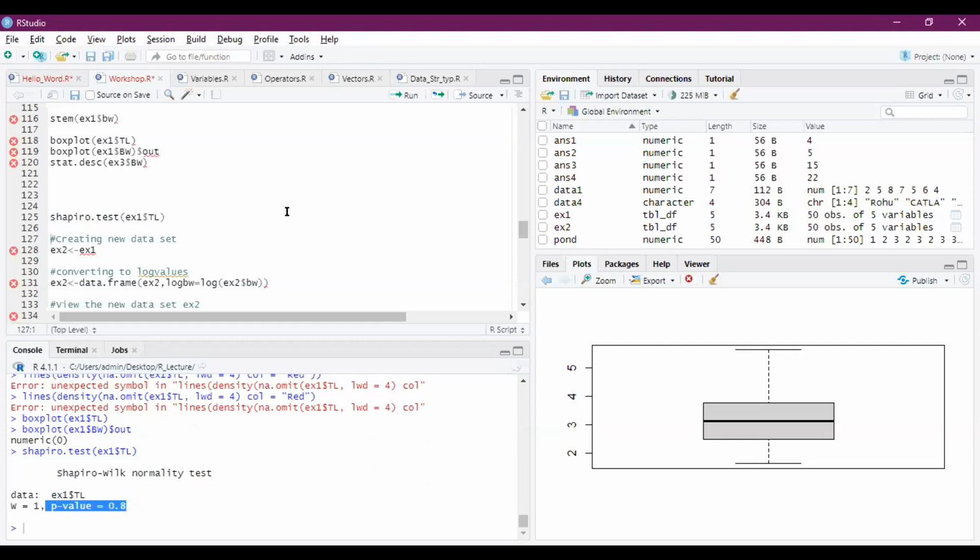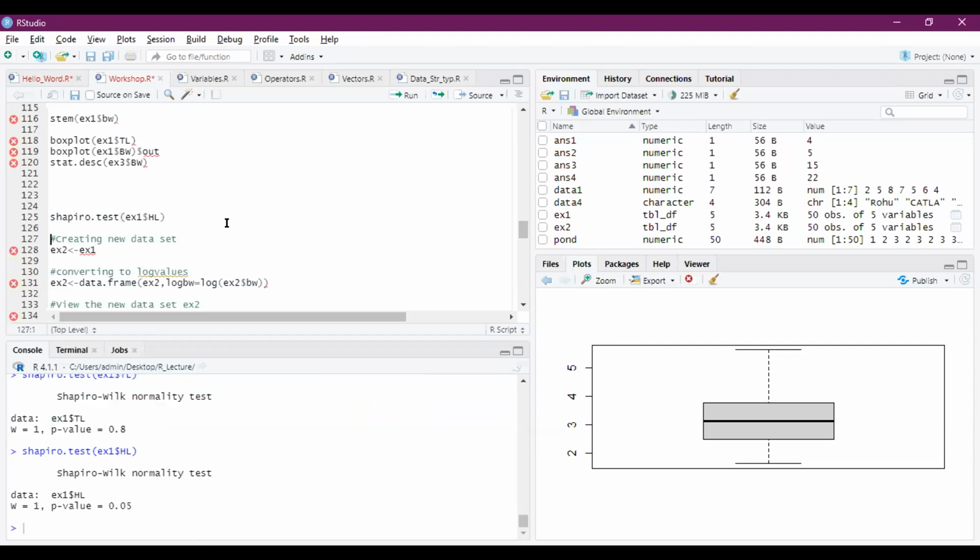Okay, fine. So in case, say for example, we'll just see for the head length, maybe that may not be normally distributed. HL. 0.05. Still coming to the 0.05. Okay, let's assume HL is not normally distributed.